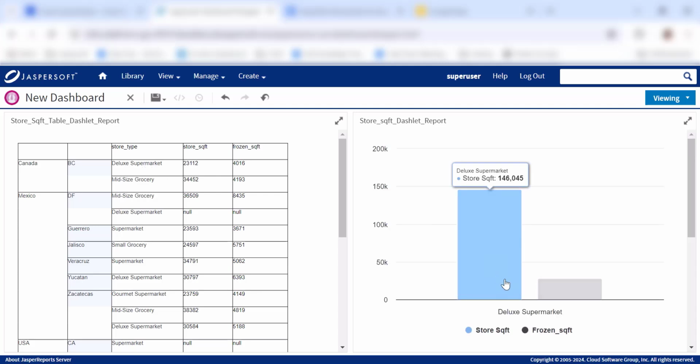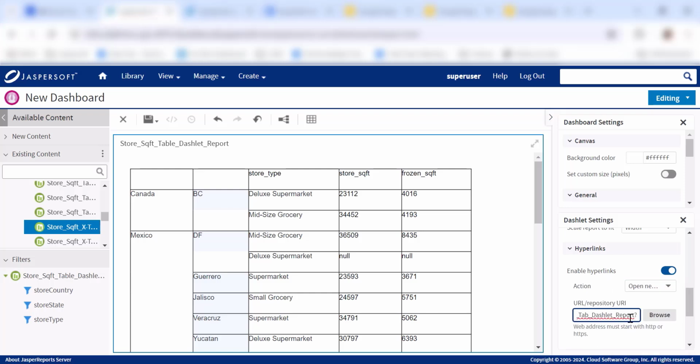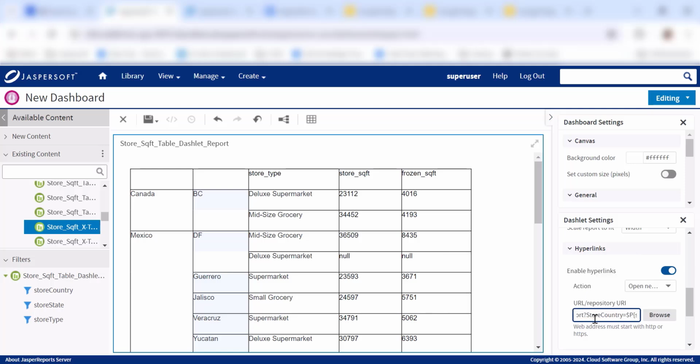Now, let us explore the report viewing options. Go to the editing mode. At the lower right corner, click the action drop-down. To use the open new page, provide the URL or repository URI. Add a target resource ID in $P, followed by the source dashlet filters to map the parameters.